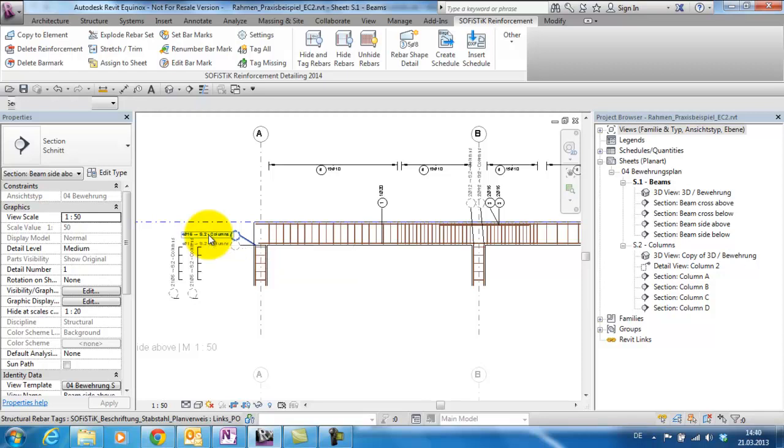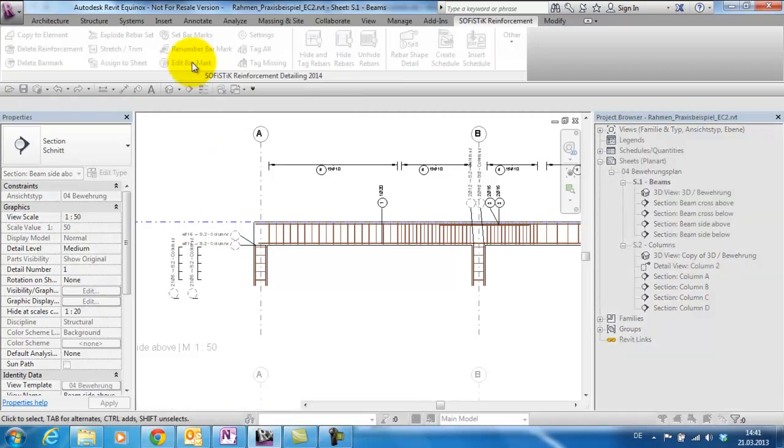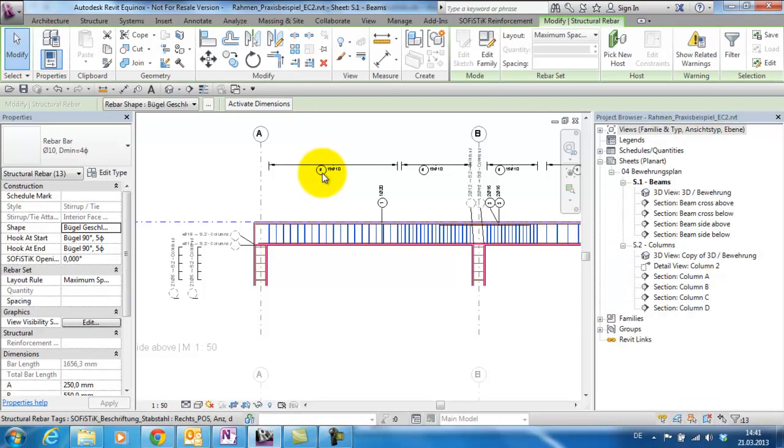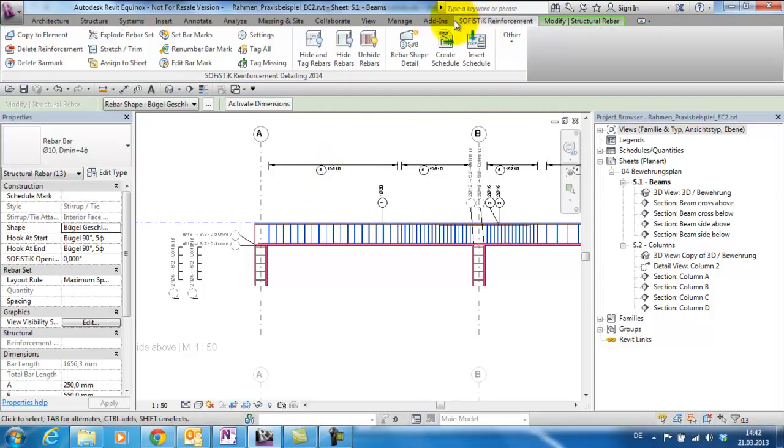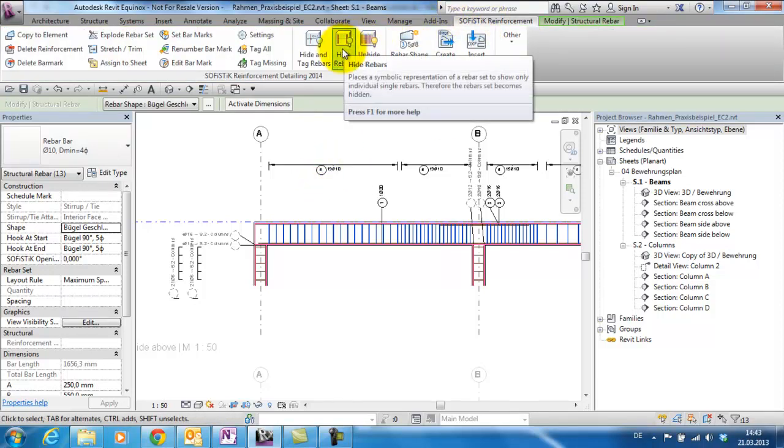But first, let's look at the command Edit Barmark. With this you can choose a position and all instances of this position will be selected. So you can very easily and quickly change, for example, the bar diameter of the whole position. But I want to use it to show you a key feature of this new version, the function Hide Rebars.